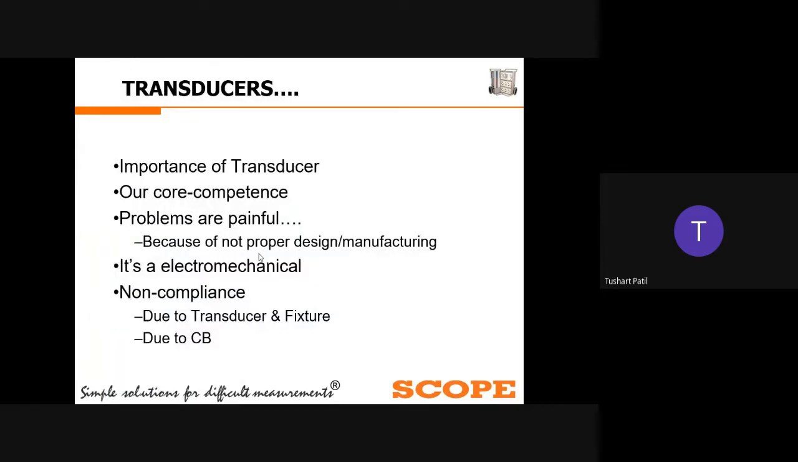So we know the importance of transducers. The transducer mechanism of every breaker is a different type of mechanism. So it's very difficult for us to generate a universal transducer for every breaker, because the mechanism of a circuit breaker changes from manufacturer to manufacturer. Not only that, the mechanism of a circuit breaker also changes year wise.